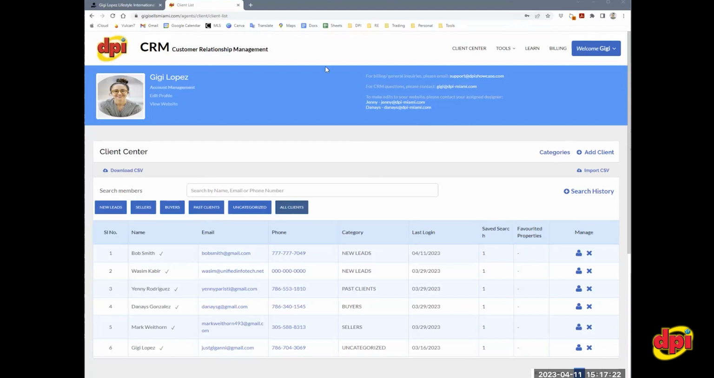Once you're logged in, you'll see CRM really big up here on the upper left-hand side. And you'll notice the very first window is always going to be your client center. Now, this list is a list of your entire database. It says all clients right here.